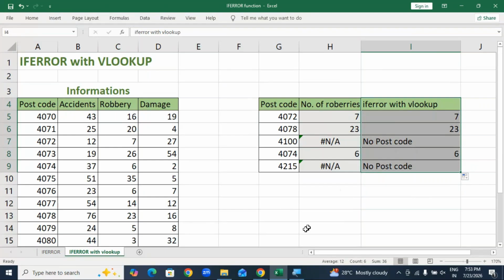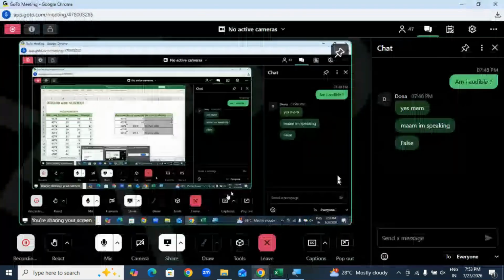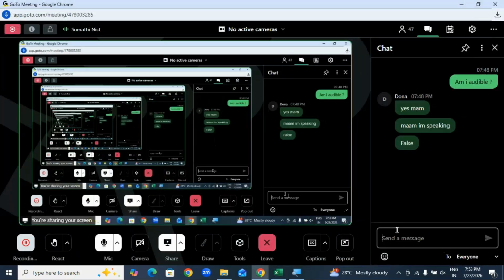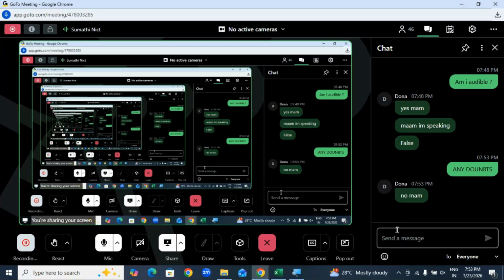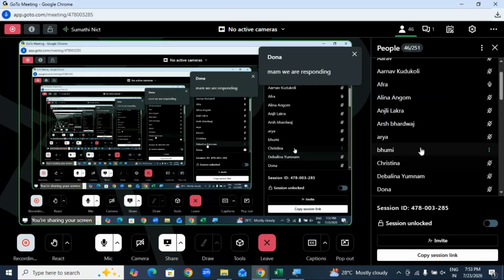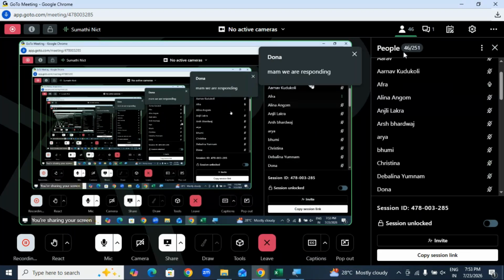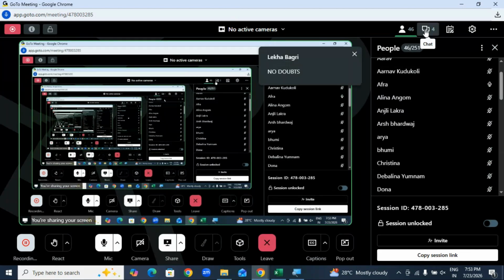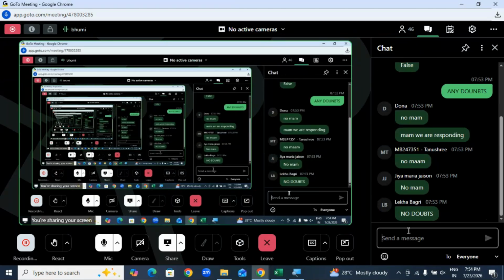Understood? Got it? Any doubts, ma'am? Any doubts? No, ma'am. See, if you respond, then only do I come to know. No doubts? Okay. What about others? Arav, Amina, Bhumi, any doubts, ma'am? No, ma'am, no doubts.